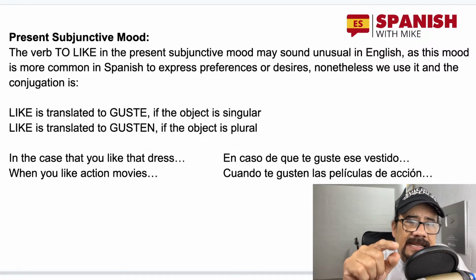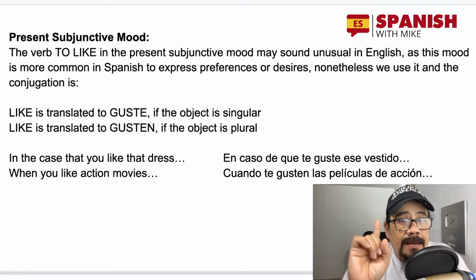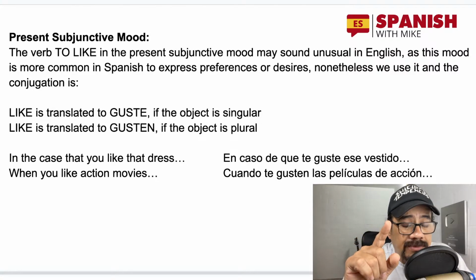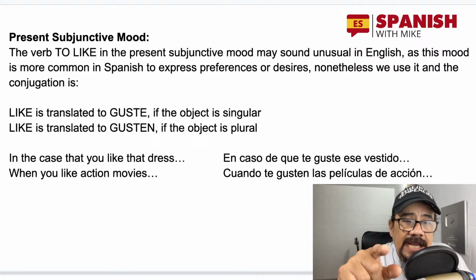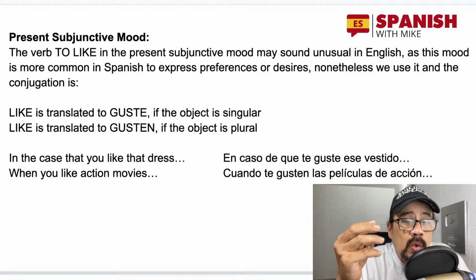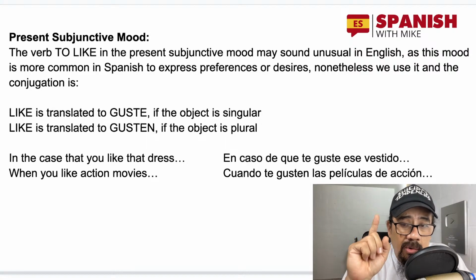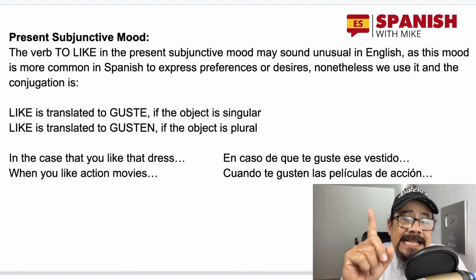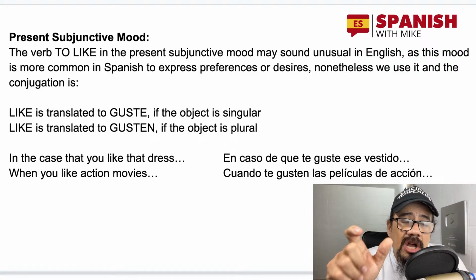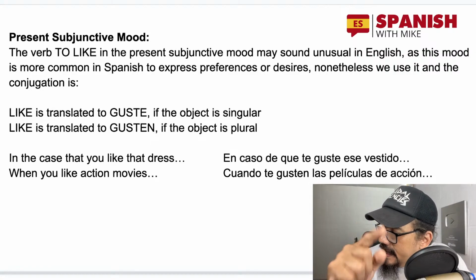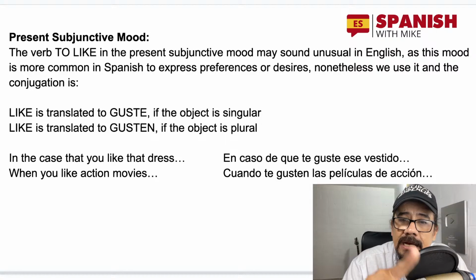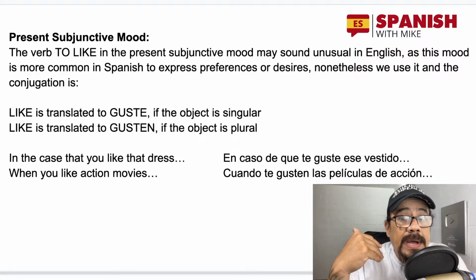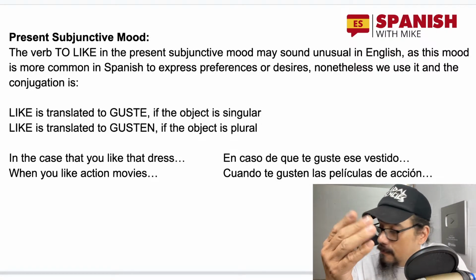Like is translated to guste, a present subjunctive mood, if the object is singular, and translated to gusten if the object is plural. Remember, and we have seen this before, not necessarily a subjunctive mood in Spanish is a subjunctive mood in English. Not necessarily. So we need to be careful with this.